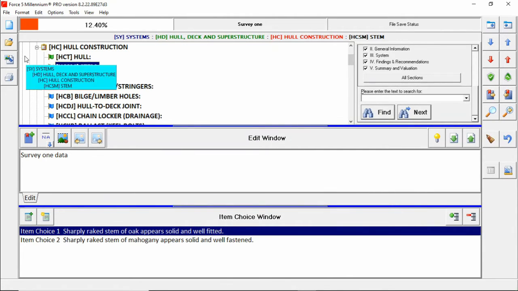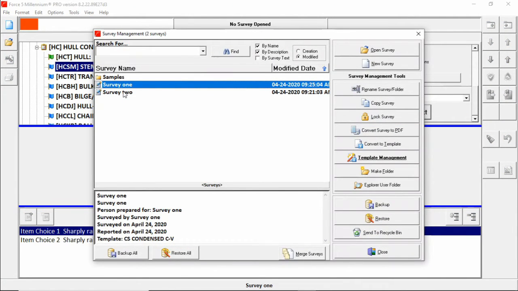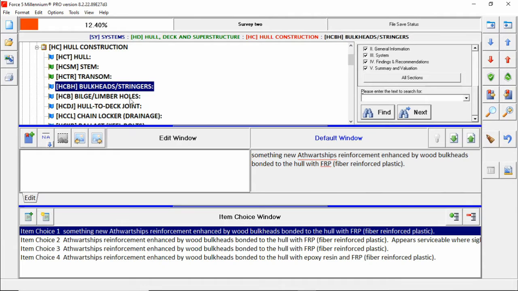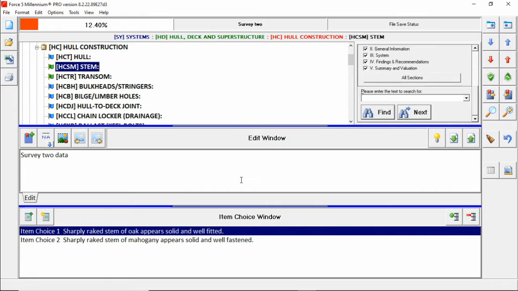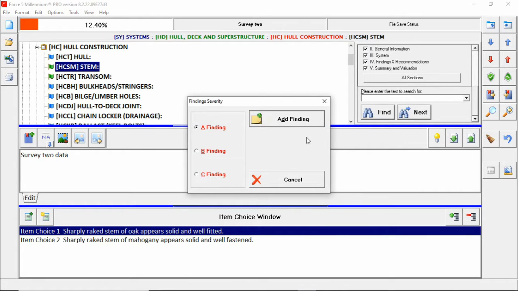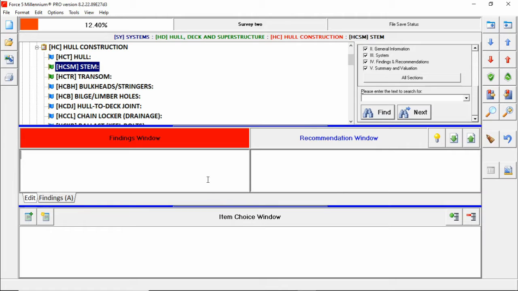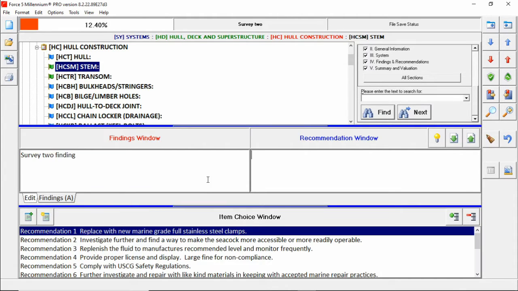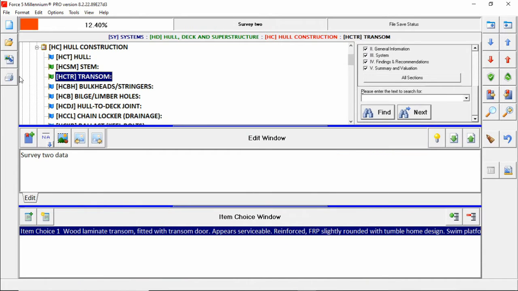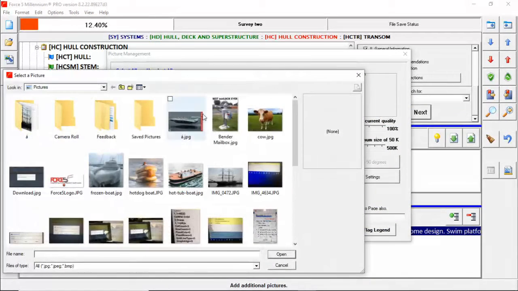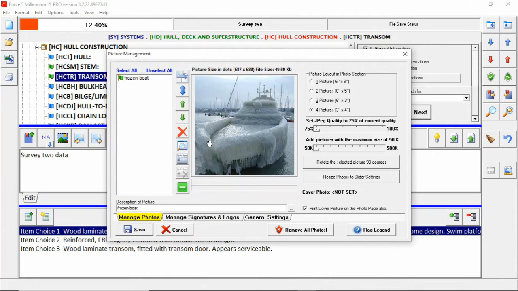Now we'll switch over to survey 2. Of course, this is all for demonstration purposes. Under normal circumstances, you would have another surveyor that would be doing one or the other, or maybe both of the surveys. Survey 2 finding and survey 2 recommendation. And again, we'll go ahead and put a unique photo in here.